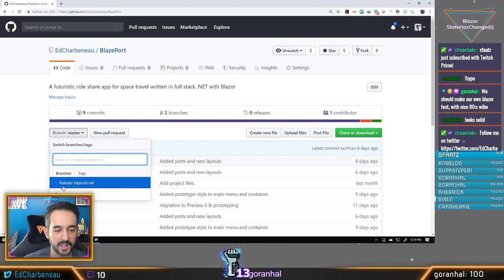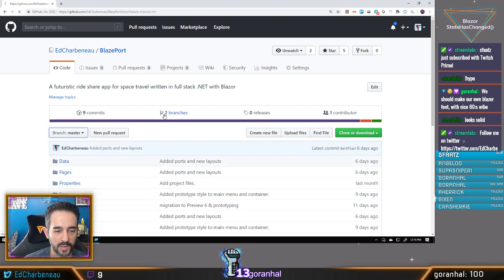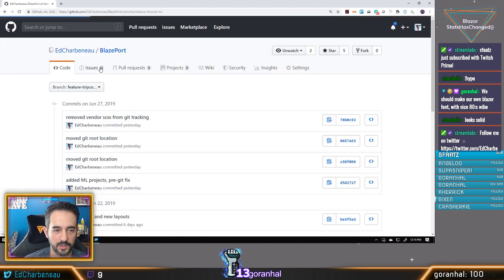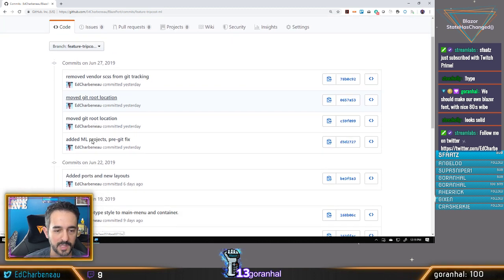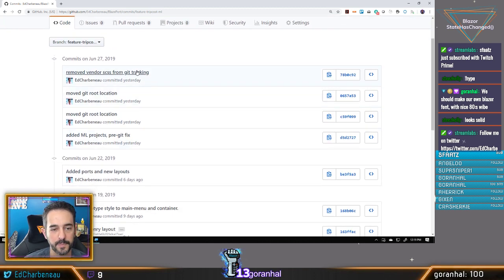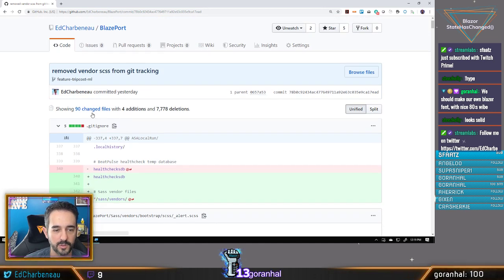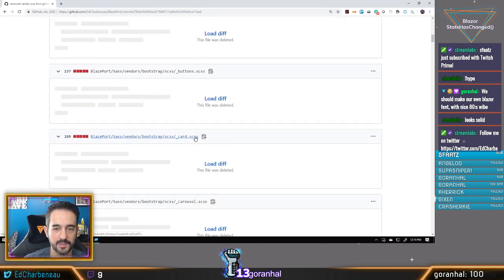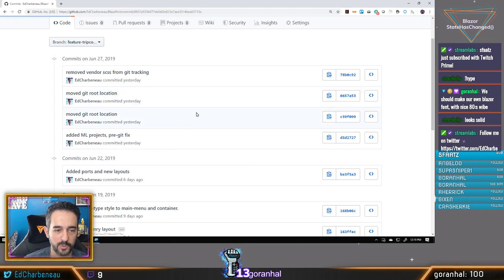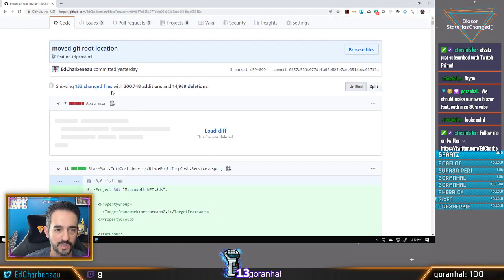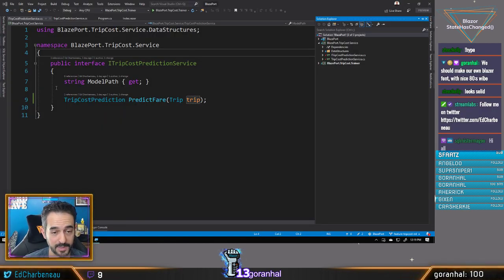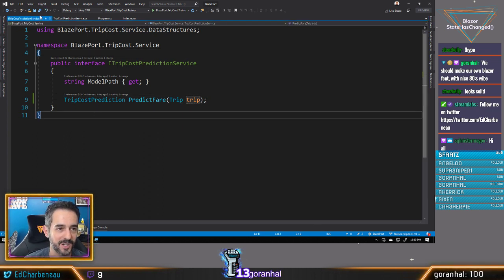I am working on the feature trip cost ML branch, and you can see the commits here where I removed all the vendor CSS from Git. That stuff comes from our dependency management system, so we don't have to worry about that. We don't want to track all that stuff, so I removed all of that. So 90 files that we took out of there, and we don't need to track anymore. And then I moved the Git location as well, so you'll see there's 133 changed files. That's just because they got moved to another directory. So it looks crazy, but really we didn't do that much work.